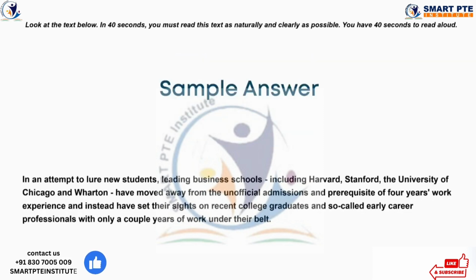In an attempt to lure new students, leading business schools including Harvard, Stanford, the University of Chicago and Wharton have moved away from the unofficial admissions prerequisite of 4 years work experience, and instead have set their sights on recent college graduates and so-called early career professionals with only a couple years of work under their belt.